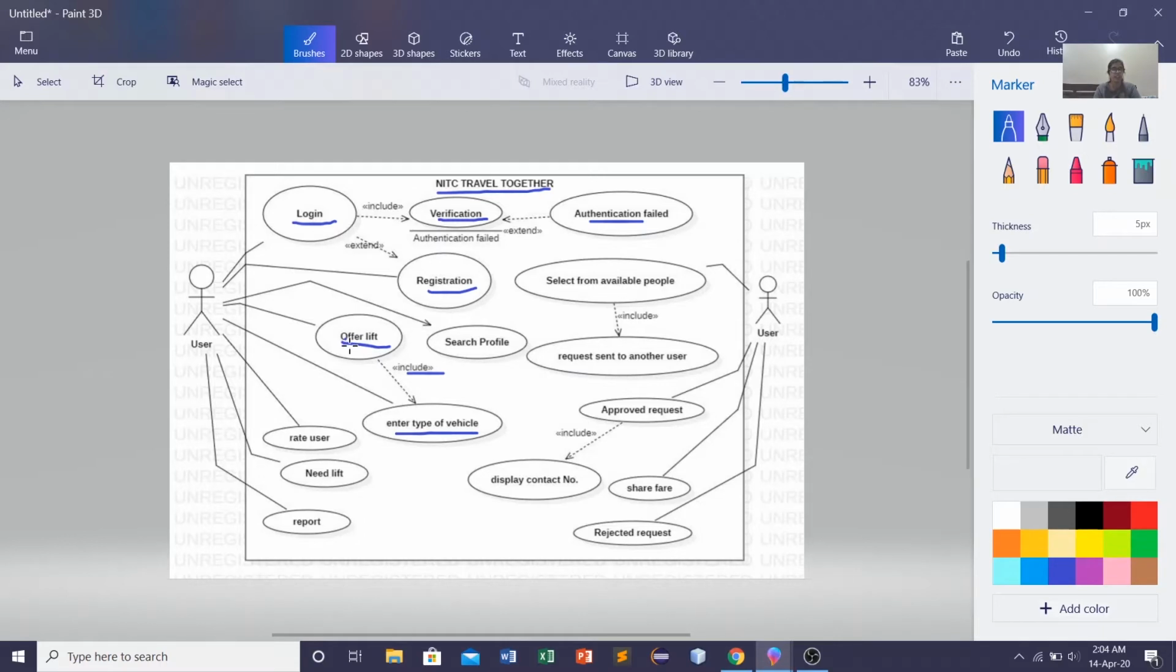If the list is empty, there could be two possibilities. One, that no person is traveling to that location, or second, that you have entered the wrong destination. Both will be displayed as an empty list. Then, there will be another user who is willing to take a lift, which will be saying need lift.